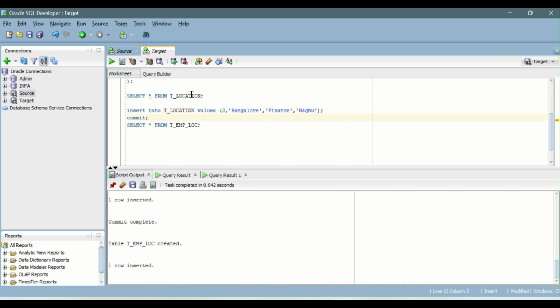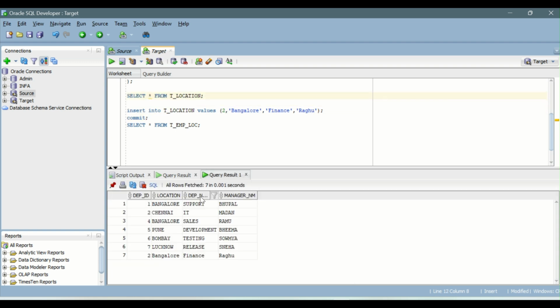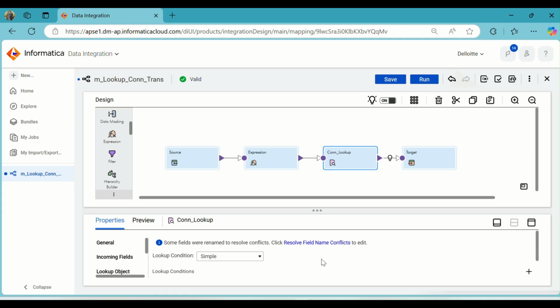So I have inserted one record which is having the same department number. We check here for department ID 2, we have department name IT, and for the same department ID 2, we have a finance department. Now let us refresh this lookup transformation.